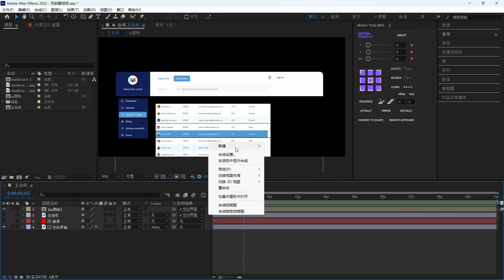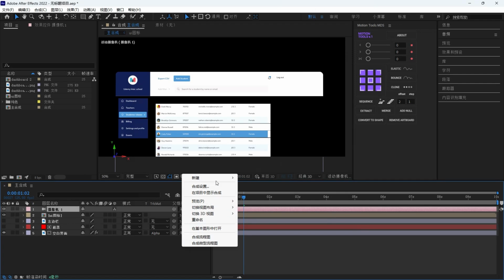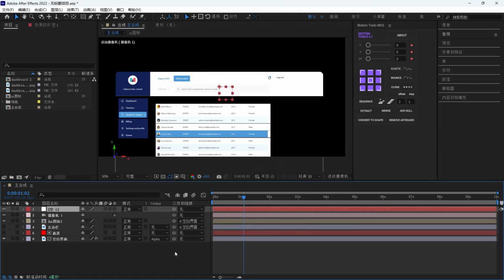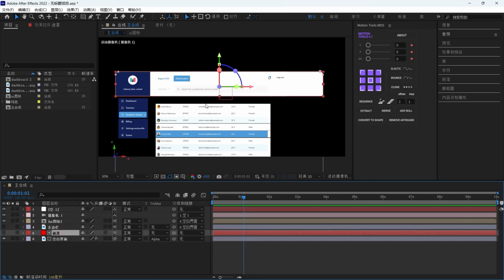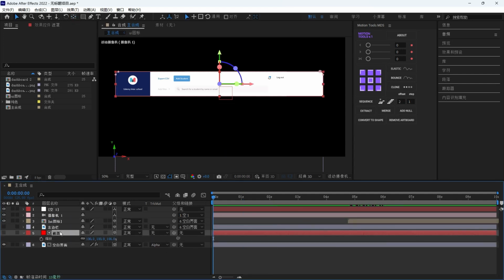Create a new 35mm camera and a null object. Camera parent to null. Turn on the 3D switch for all objects. Mask layer. Control double-click to center anchor point. Press S to cancel scale constraints.